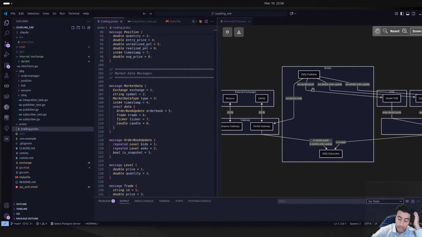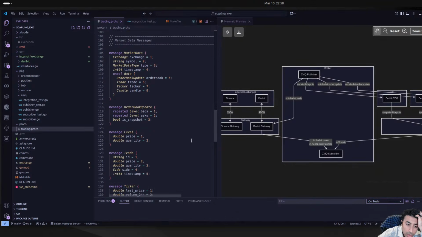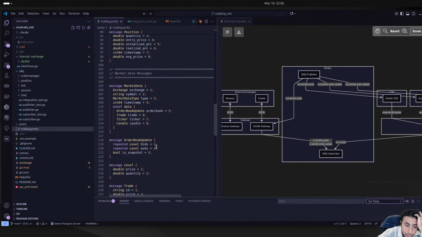So like trade out, what could that level be? Okay, so quote, all the quote stuff. Market data output. I feel like transferring this is okay.